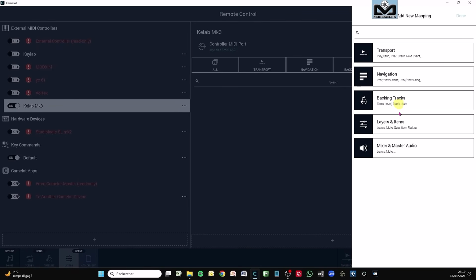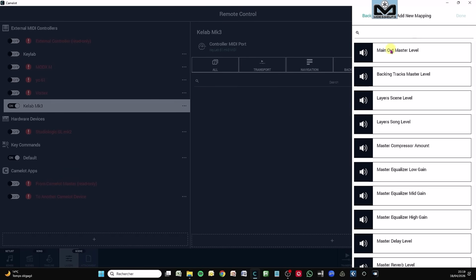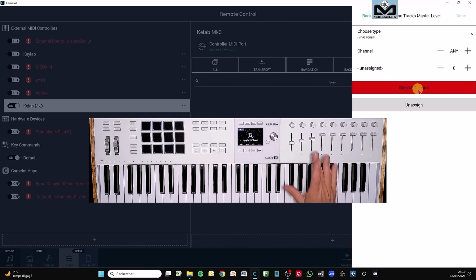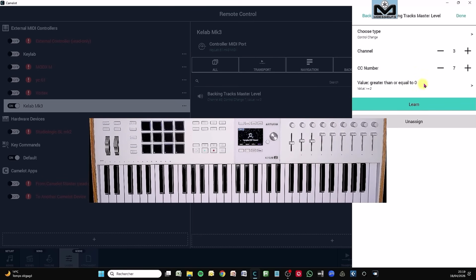This time, let's go here to Mixer and Master Audio. You can manage the main out. For this example, I need to take control of the backing track level there. I click on Learn. Let's see my Keylab. I move the fader, it's assigned.